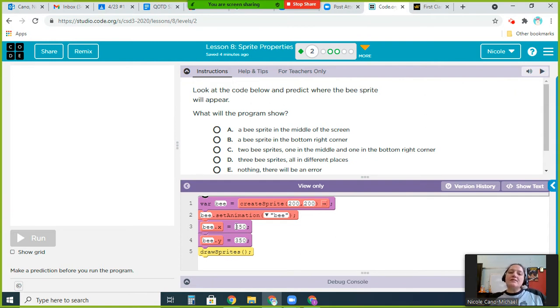So where is this B going to show up? The question gives us the options of a B sprite in the middle of the screen, bottom right, 2 B sprites, one in the middle and one on the bottom right, 3 B sprites all in different places, or nothing, there will be an error. So when I'm looking at this, I'm like, okay, there's really only 2 options. The sprite is being created at 200, 200, but then it says something down here about BX at 350 and BY at 350, and then I'm drawing the sprite. So I'm actually not sure.